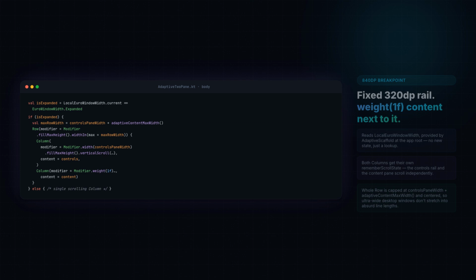Inside the composable, isExpanded is computed by reading LocalEuroWindowWidth.current and comparing it against EuroWindowWidth.Expanded. That's the Material 3 window size class provided further up the tree by AdaptiveScaffold at the app root. So Adaptive2Pane doesn't need to do any measuring of its own.